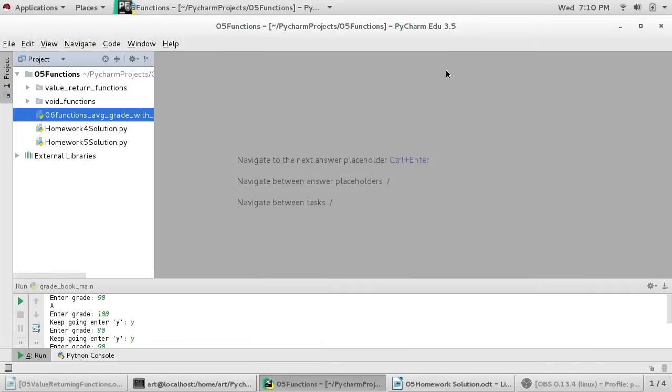This lecture will cover user-defined value returning functions and modules. Value returning functions execute a small task and return a value back to the caller. The syntax is as follows.